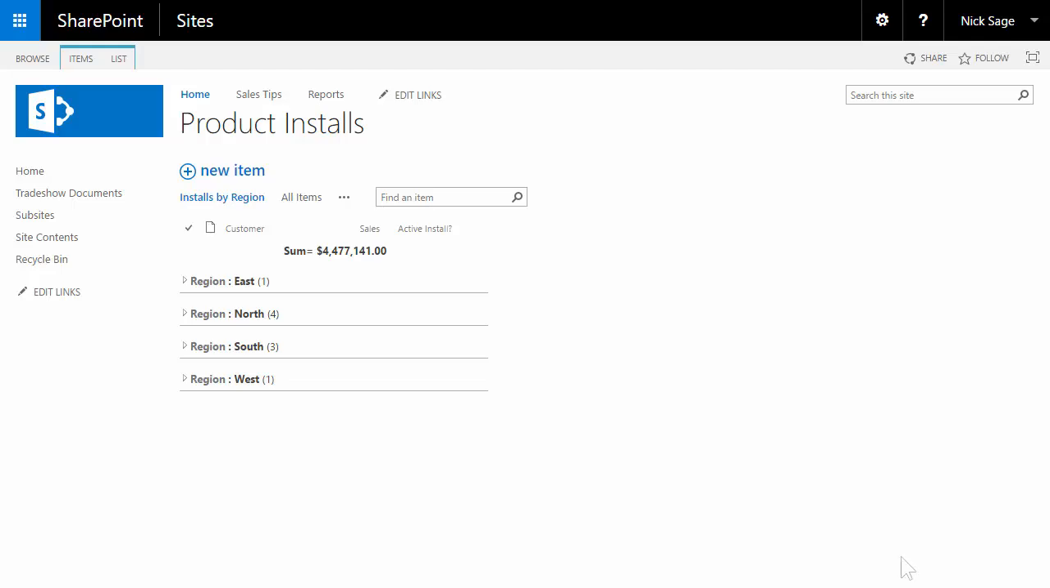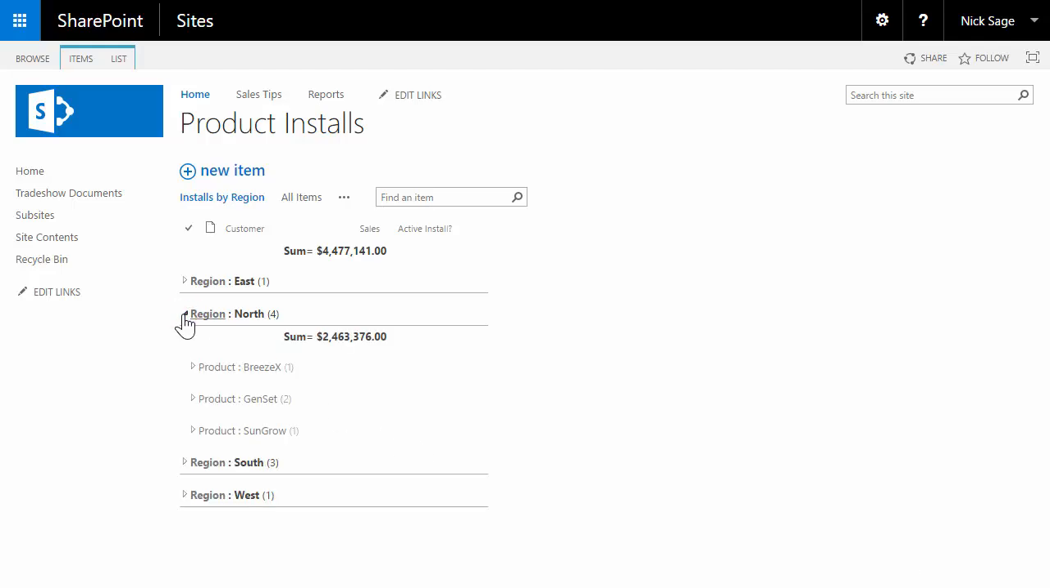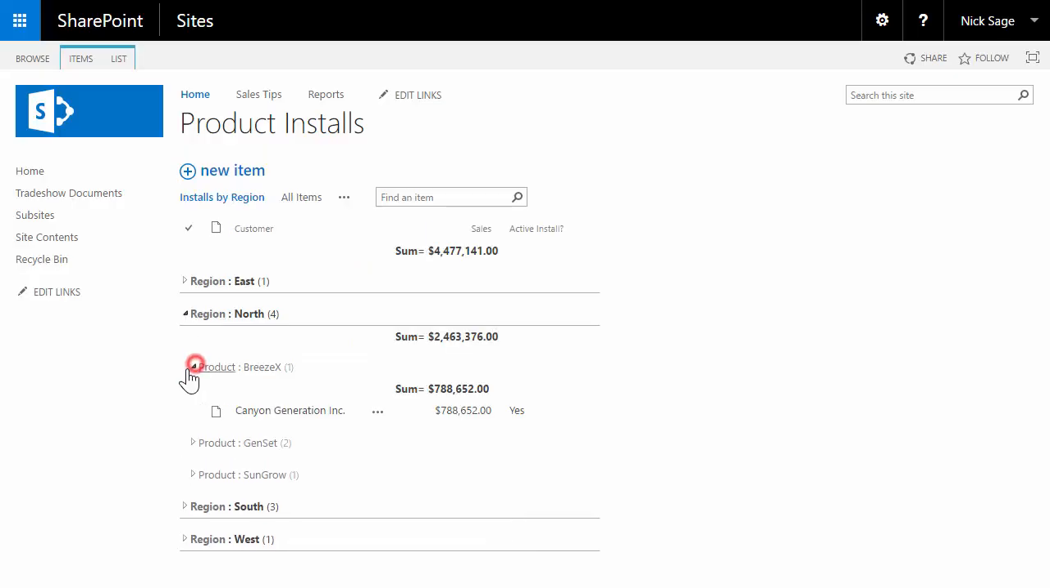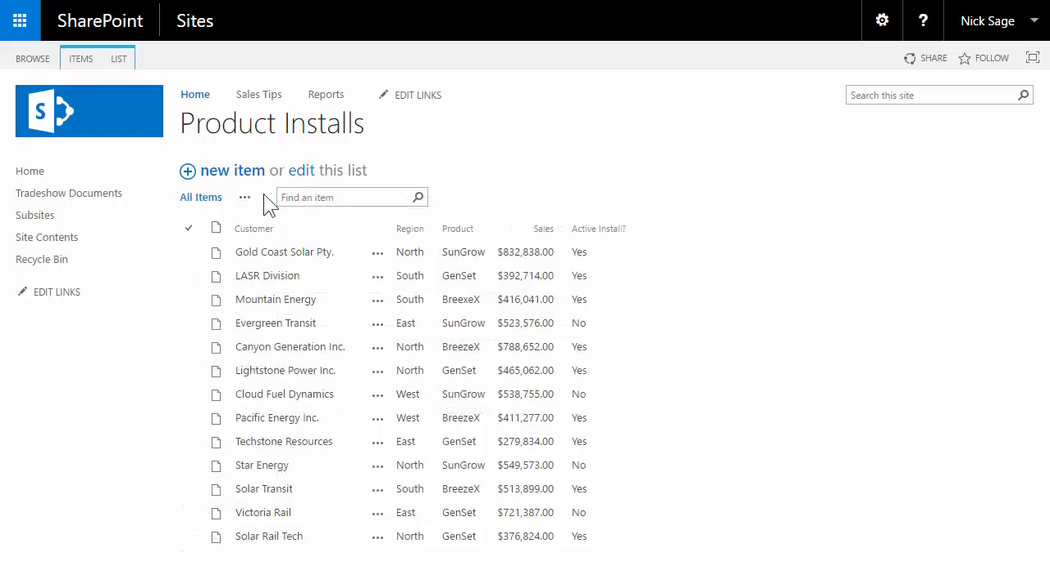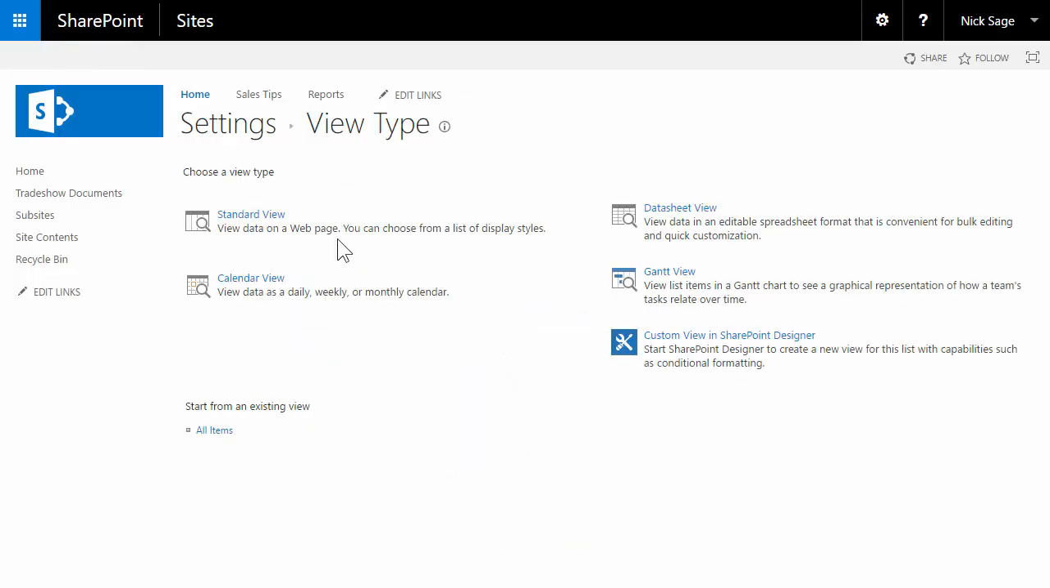Here, we've got a grouped view where people can quickly drill down by region, product, and sales. Let's roll back the clock to see how this view was made. Here's the generic out-of-the-box All Items view. We could simply modify the current view, but because we don't want to overwrite our default view, let's instead create a new view. The View Type page offers several styles to get us started.